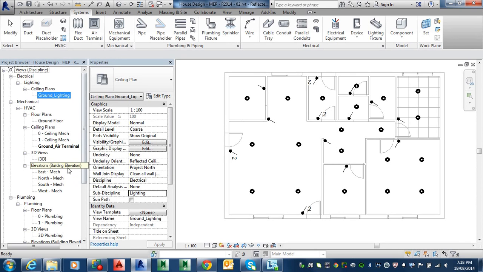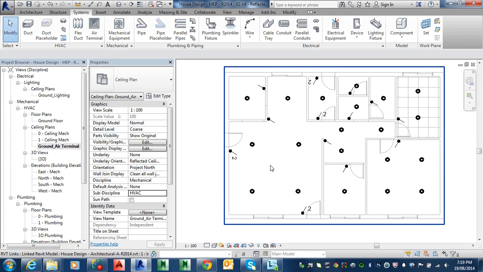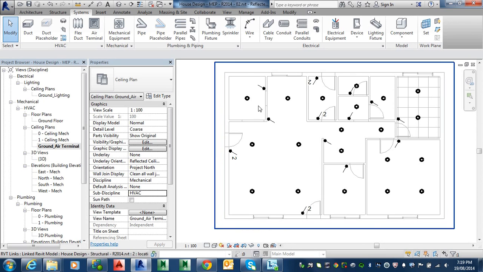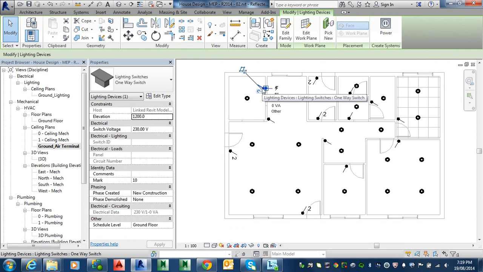So in your air terminals view, we don't want to see all these switches. You can leave them on if you want, but really we just want to see the lights, because we don't want our air terminals to sit where a light's supposed to sit. If you click on a light switch, you can see that it's a lighting device.